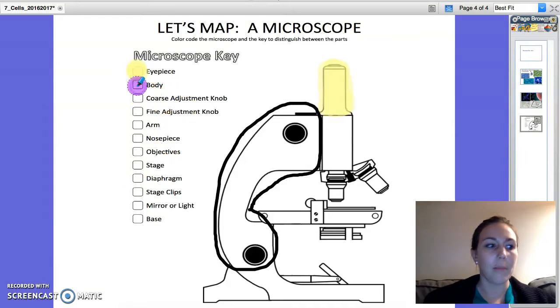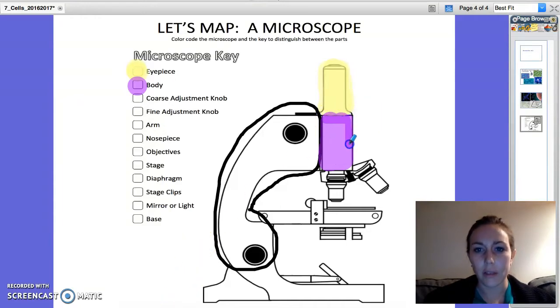Purple, this is the body right here. Doesn't look like it's much. I don't even know how I would explain this. This is just another part that I'm looking through to see the specimen, so my eye gets a little bit higher above the microscope. I probably won't ask you anything about that.